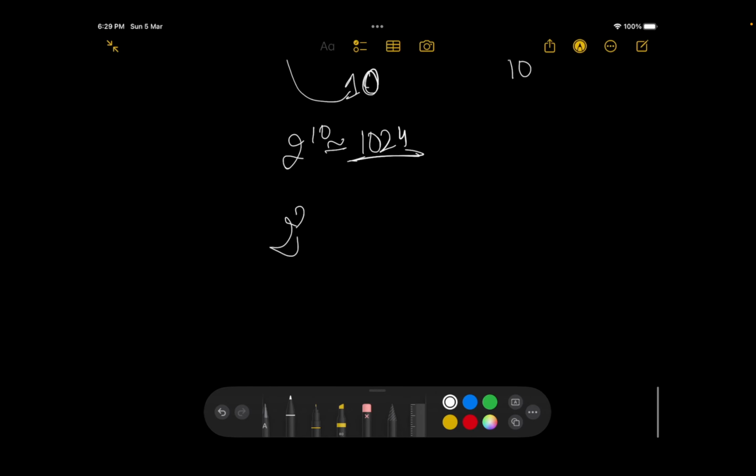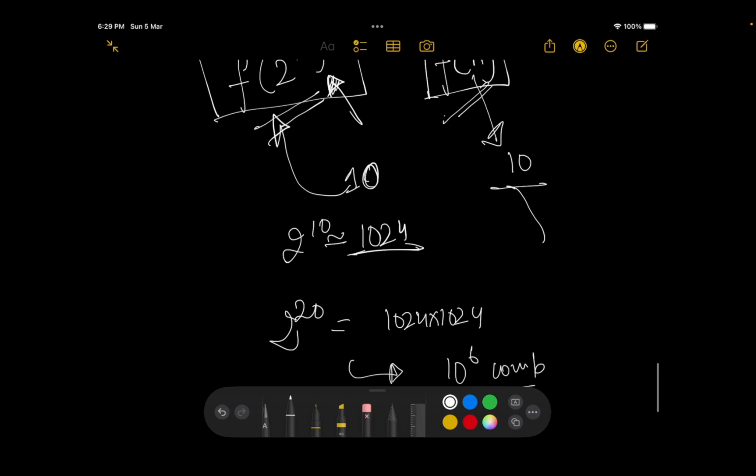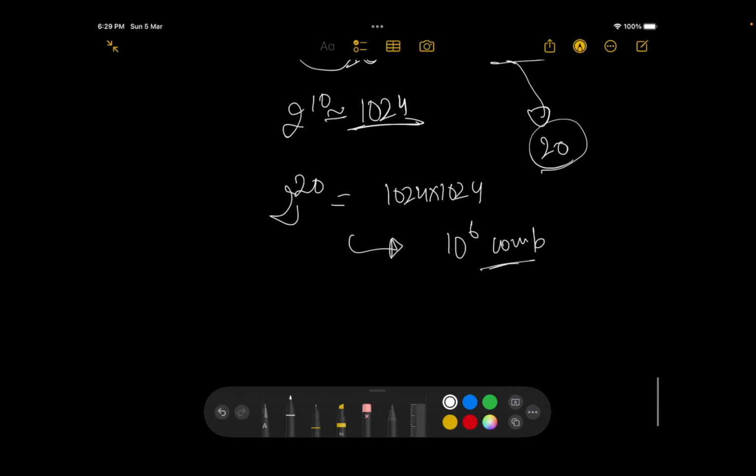If it becomes 2 to the power 20, then you'll be doing 1024 times 1024, which should be somewhere around 10 to the power 6 computations. But over here you'll just be doing 20 computations in total. Now you look at the graph. On one side you have to do a million computations, and on the other side you have to do just 20 computations. So that is the benefit of using DP. Is that part understandable, why we are using DP at all?